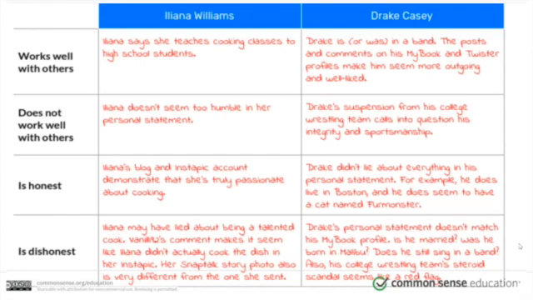Is Ileana Williams honest? She's being honest in her blog, and her Instapic account demonstrates that she really does like cooking. Drake doesn't lie about everything in his personal statement. For example, he does live in Boston, and he does seem to have a cat named Fur Monster.